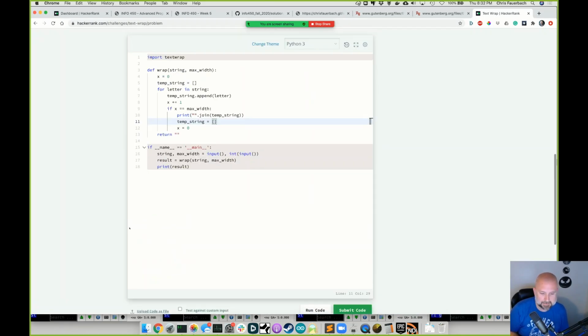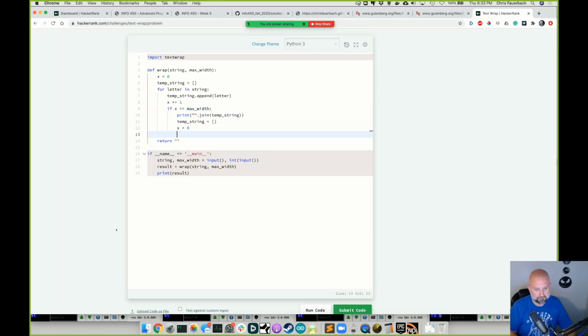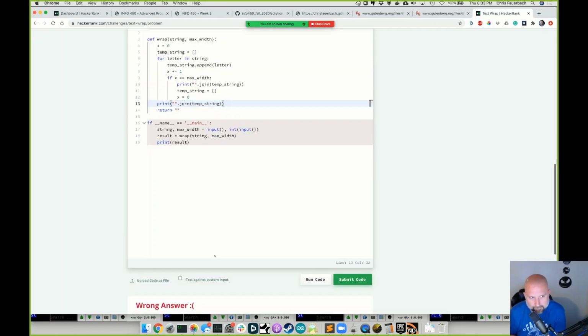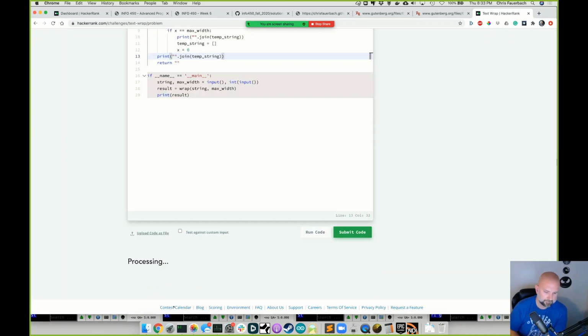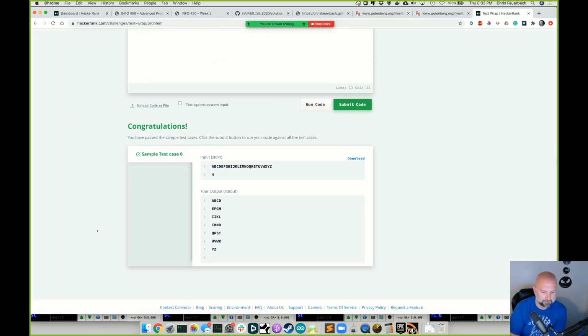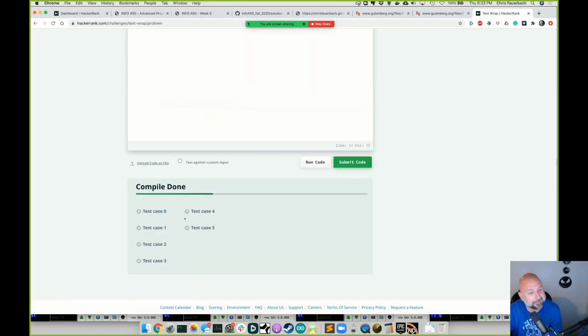Because I never got to that max width again, so I'll just print out what's remaining in my temp string. That should do it. This one should work. Hey, look at that. So I got past this test case. That's awesome. Now when I hit submit code, they run it against a bunch of test cases.